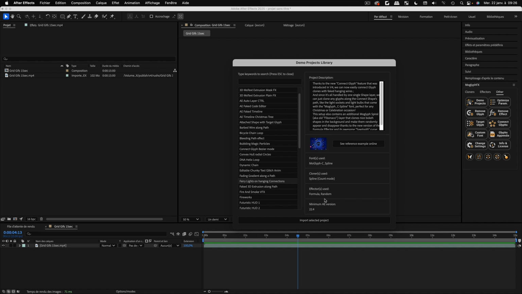And yeah, the last thing you'll find in the information on the right is the minimum AE version you have to use in order to import this project. In this case, for example, you can see that it's 22.4. So it's okay for me to import that because this is a version that is superior to this version.